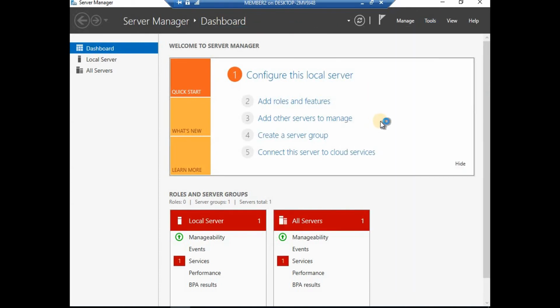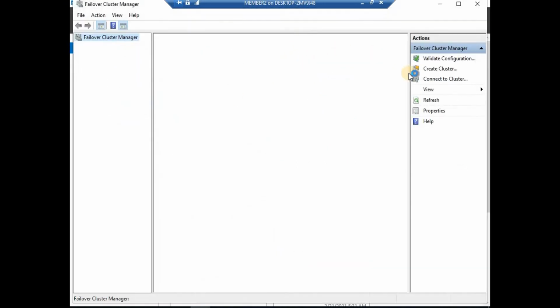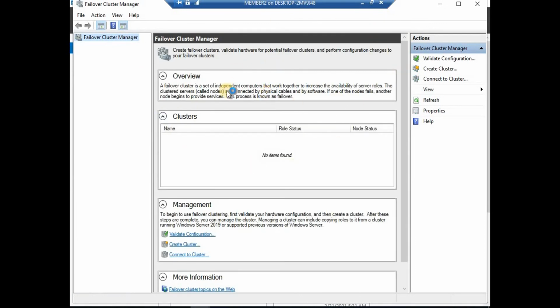See, Failover Cluster Manager is already listed over here. This is the first time you are going through the console of your failover cluster. It might take a few more seconds in my case. Okay, this is your console for your failover cluster. If you notice on the left-hand side, Failover Cluster Manager is there, but there is nothing. Clusters, nothing; nodes, nothing, because none of the members have been added as part of the failover cluster.